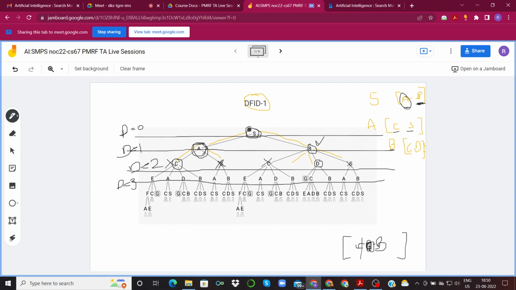From S we first go to A. From A we go to C. From C we go to E. From E we first go to F, not the goal node. So this is depth equals to 3, I guess. So we are not yet going to F.